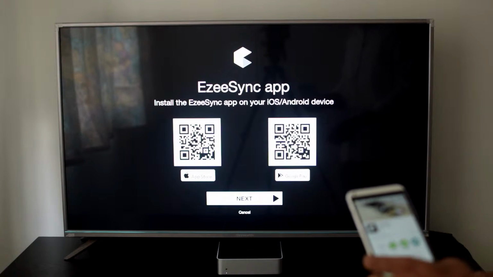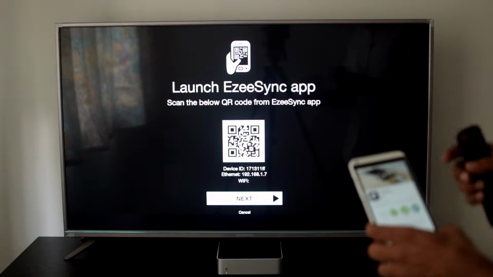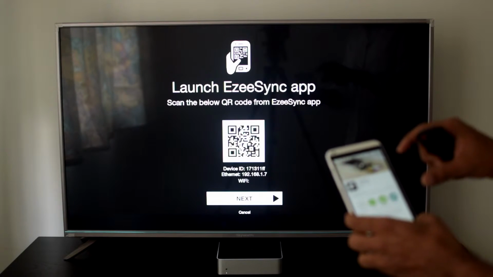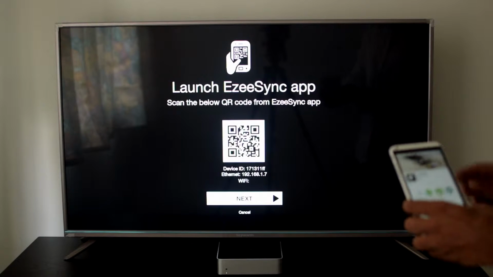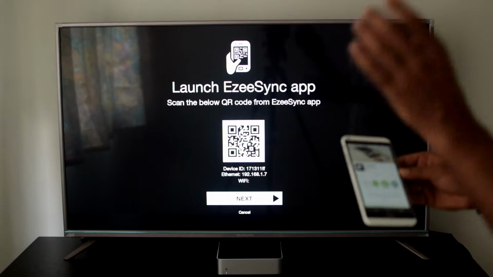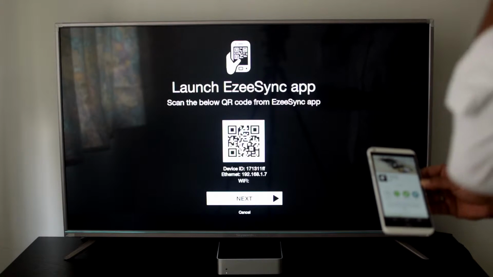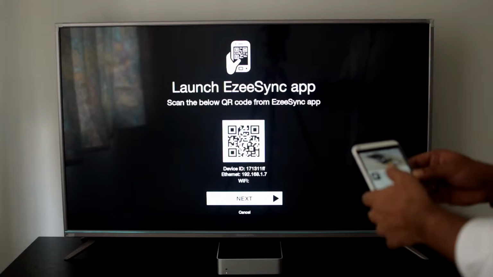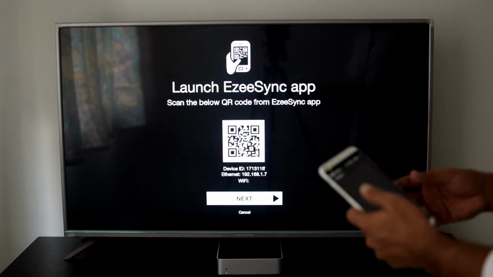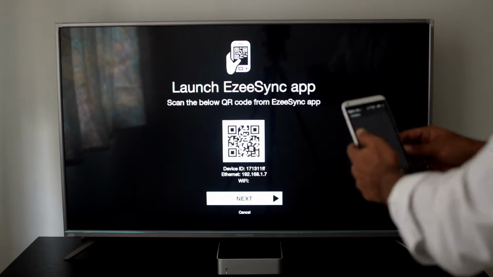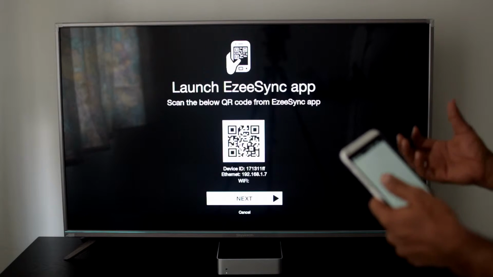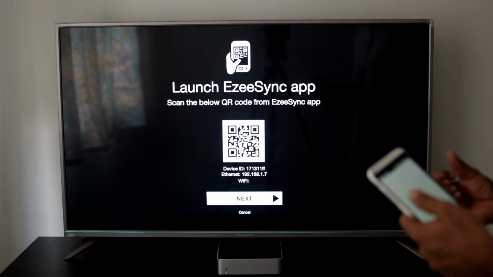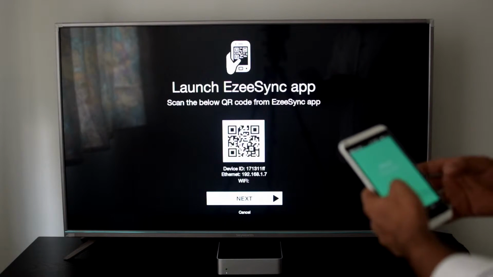So I accept, and that's installing the app. In the next screen, it will ask you to pair your EasySync app running on your mobile phone to the EzeeCube. Now this is very important. These steps make sure that your content on the EzeeCube is only accessible via authorized devices that you have, and that is why you have to pair this. Otherwise, anybody who has access to your Wi-Fi network might be able to pull data from the EzeeCube. So this is to stop that.